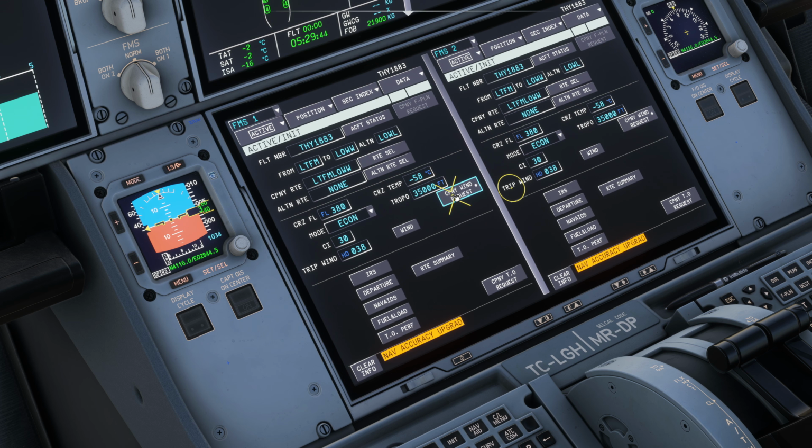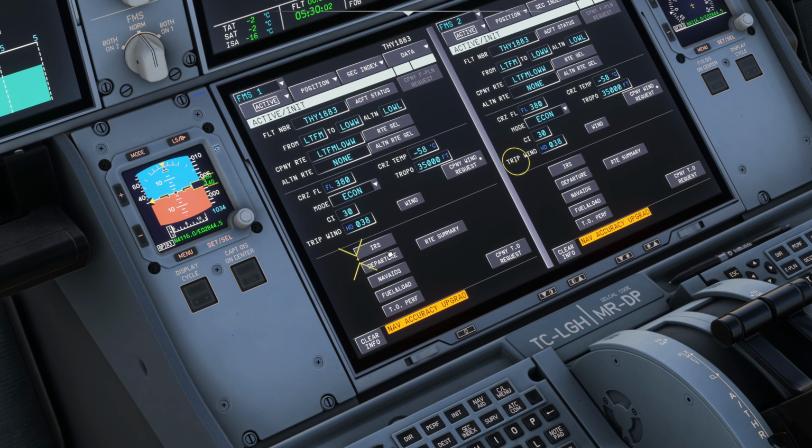Next we can go to company wind request, and we're going to do this in order to update our cruise winds for the flight. We check our cost index, we check our trip wind, and now we are going to go down to those buttons down here. Now you can see that there are 5 buttons located at the bottom over here, and those basically guide us through the FMS setup.